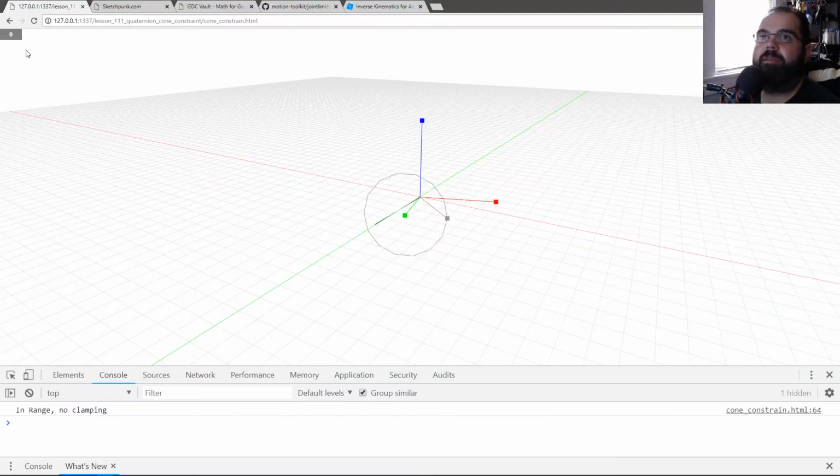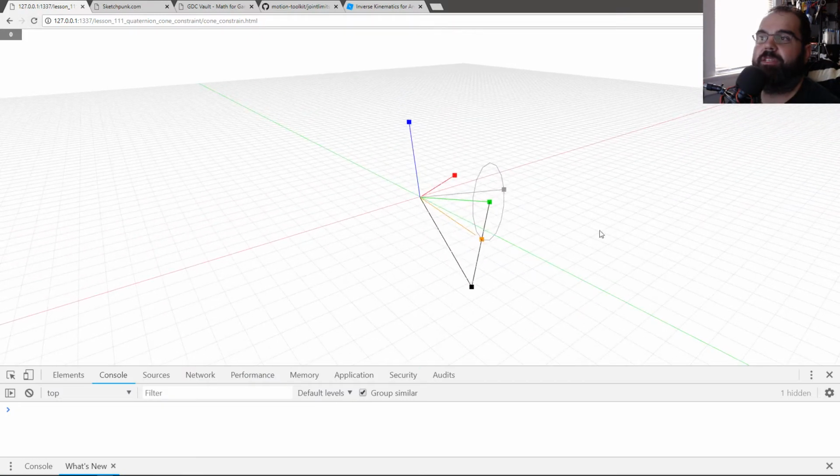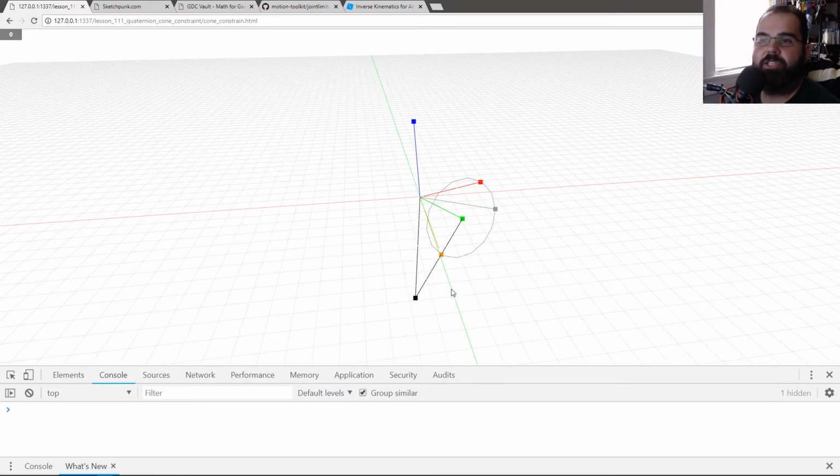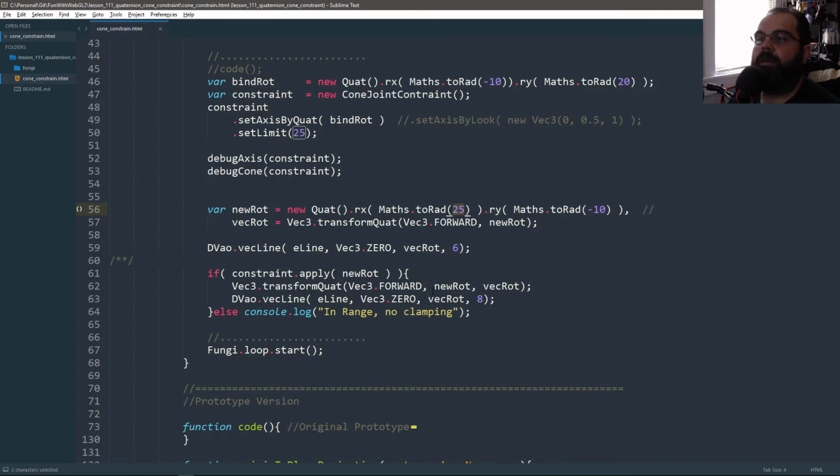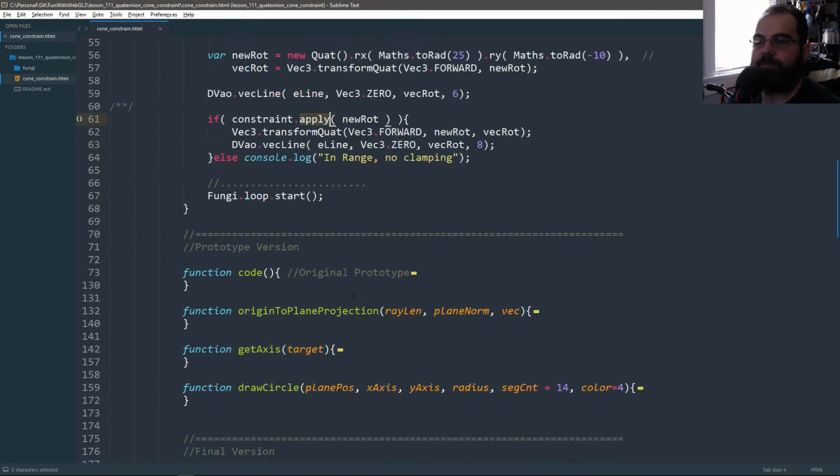So if I put it back, now you see all the orange, and everything is like, oh no, you've got to constrain it. All right. So again, like I said, that's my new rotation. Vector rotation is just the black line that you're seeing initially, and then in here at number 8, I show you the orange line after I use the constraint called apply.